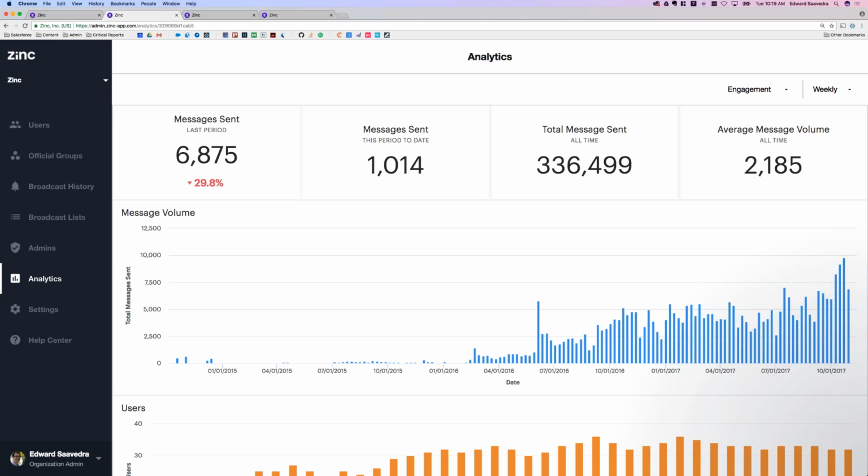We've got a few windows within the analytics panel in the admin console that give you different insights into what's happening across your organization in terms of communication. And the first one is the engagement window. So this gives you a sense of volume of messages.